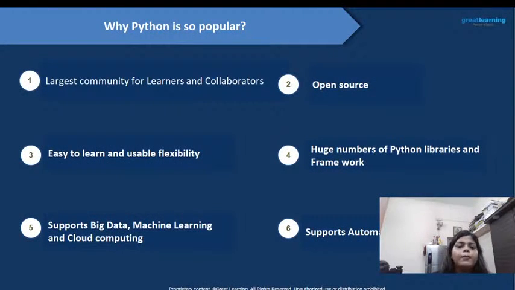And why is Python popular? Because Python is open source, has the largest community for learners and collaborators, and is easy to learn. And the main thing about Python is that it supports machine learning, deep learning, and all the new data science concepts, all the technologies that are right now booming, right?